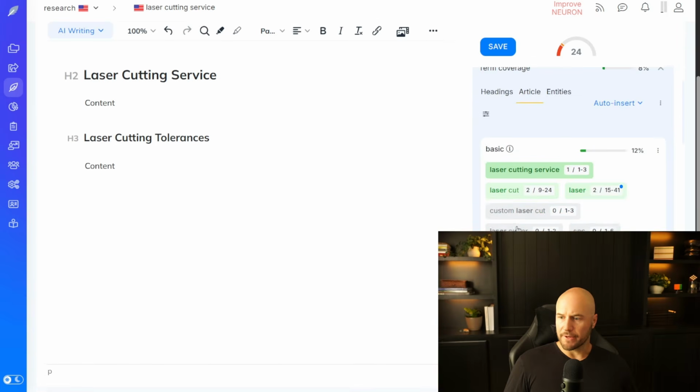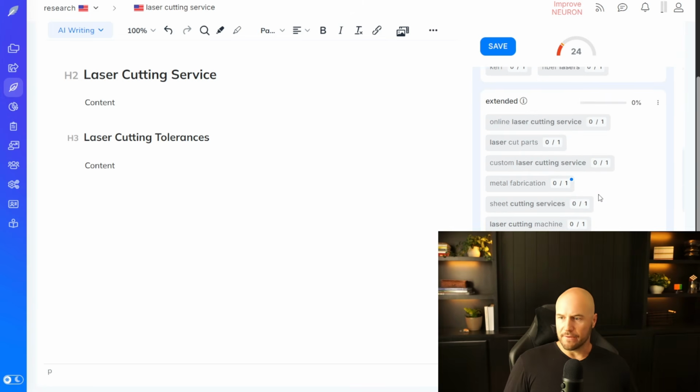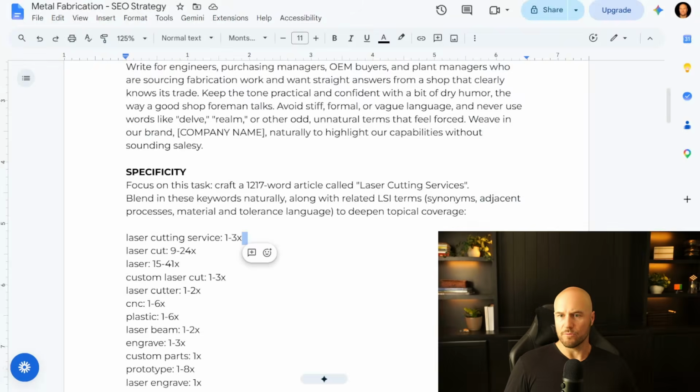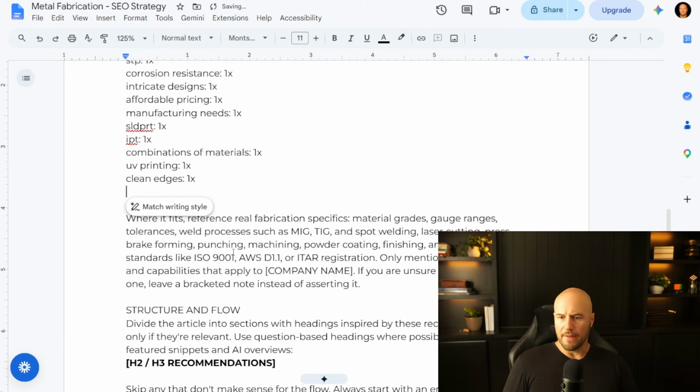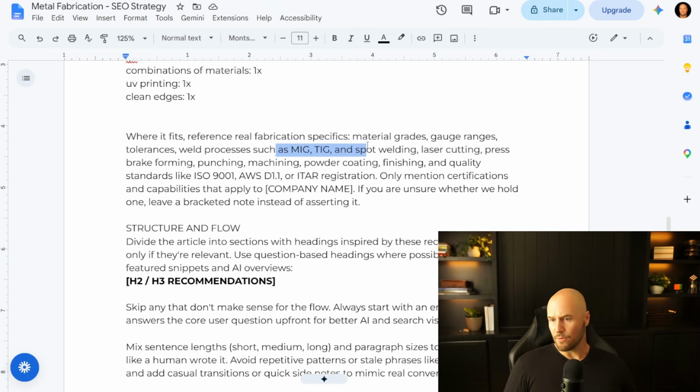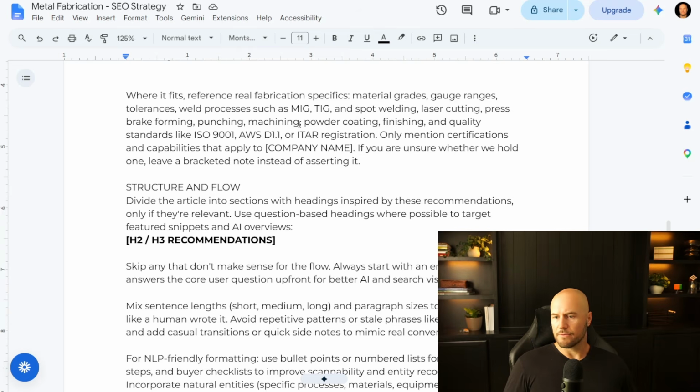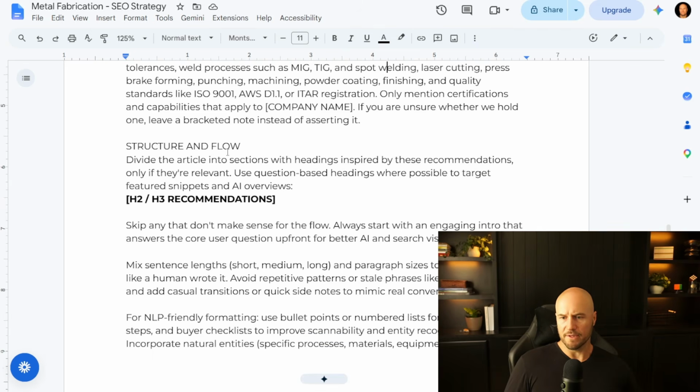Go back to NeuronWriter here, and we want to also add the extended list. So we'll copy this with suggested uses, add this to the bottom of this list, and then, where it fits, reference real specifics, materials. Again, if you do not offer MIG or TIG welding or spot welding or whatever, remove all of that. If you don't have any standards or certifications that you want to put onto this page, remove those also. Don't put information in here just for the sake of having it. Make sure it's relevant for your business.